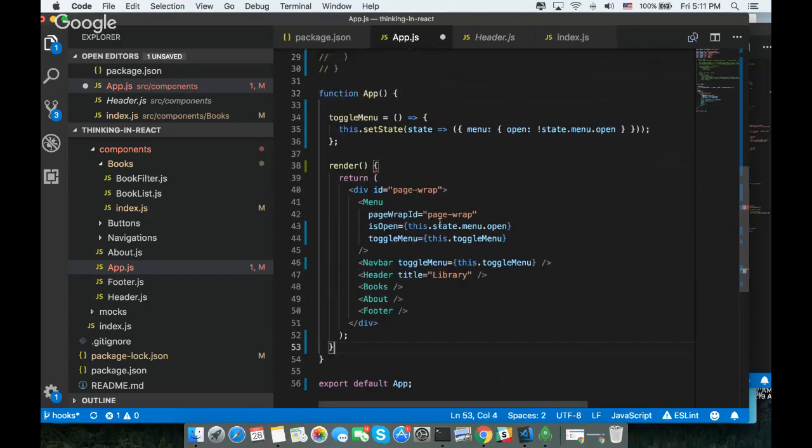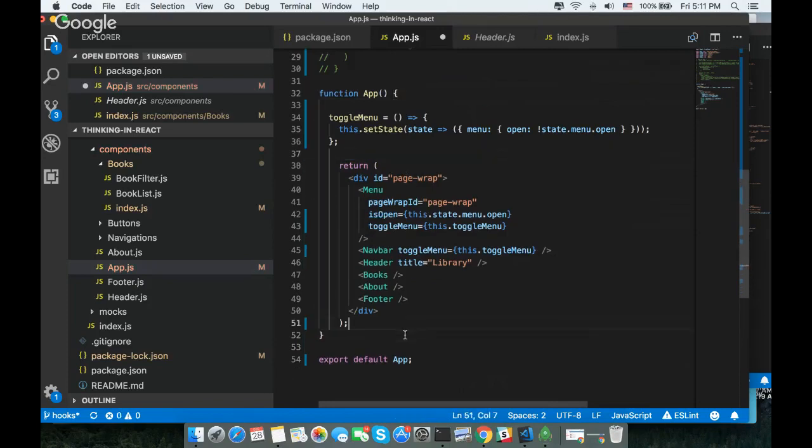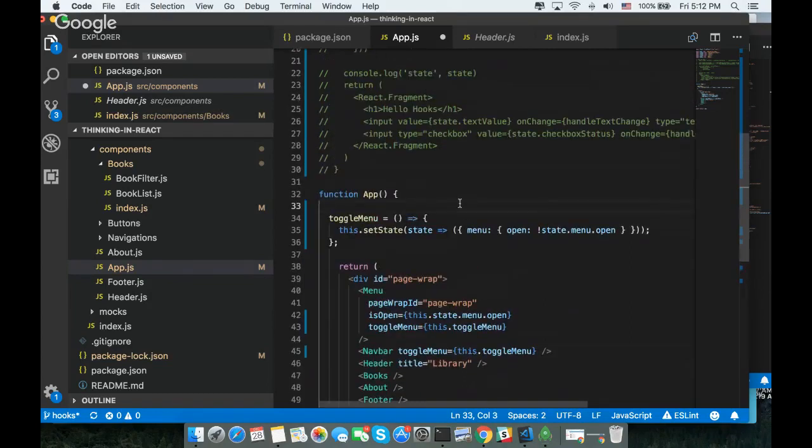Let me get back to this. So we do not need this render anymore. It's a function, which is going to return something. Still the same piece of JSX is going to return. Okay, so we just need to implement some hooks things here.